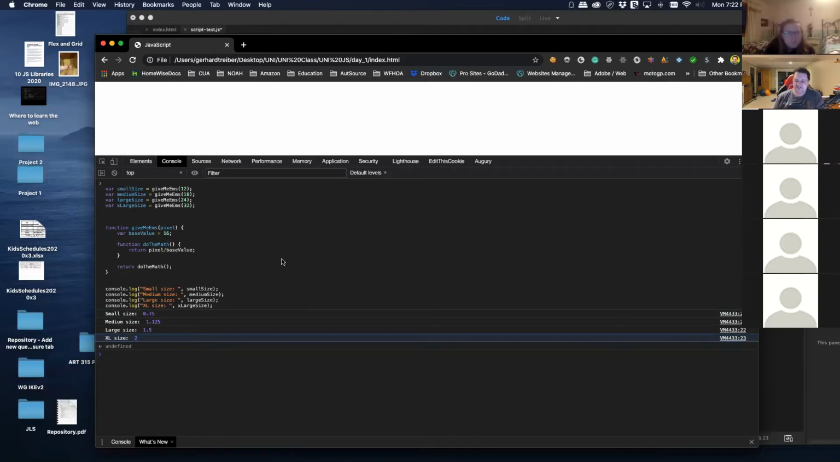So it is just an example for you guys to get used to working with variables, functions, and then printing information out of them.